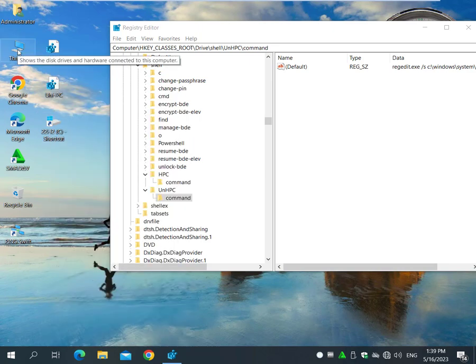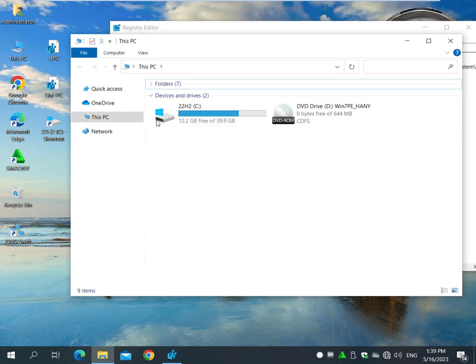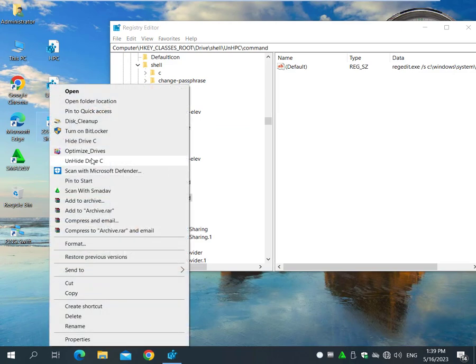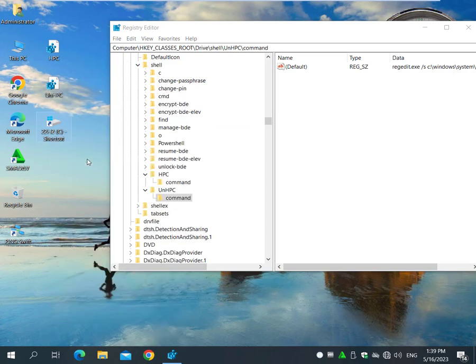So let's see the status now. What is the status now? Partition C is displayed, it appears. So let's see. Unhide drive C. See, no confirmation message comes up, and the entry has already been added inside the registry.